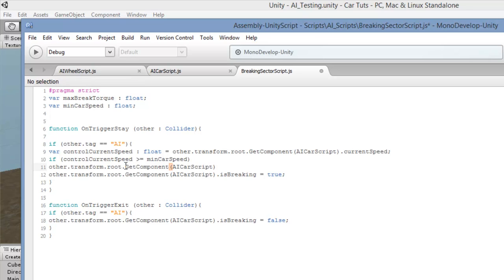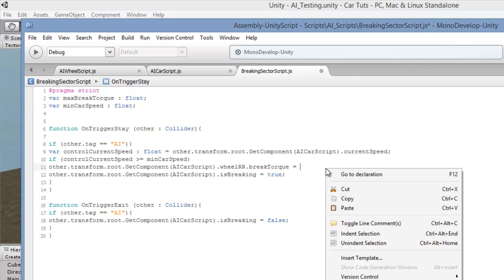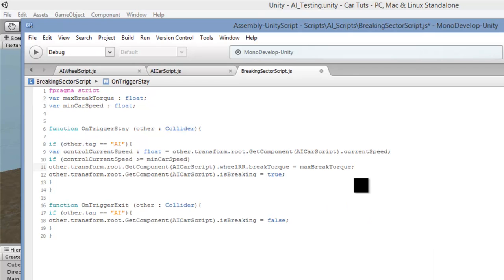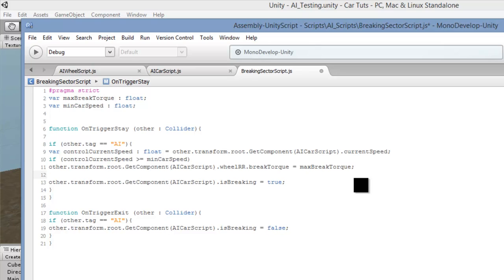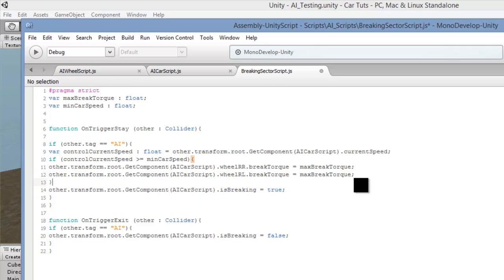Cool. So if we have this, we're going to copy this and go for wheel RR.brakeTorque equals max brake torque. Okay, and same for the other wheel, RL. I guess that's pretty much it.